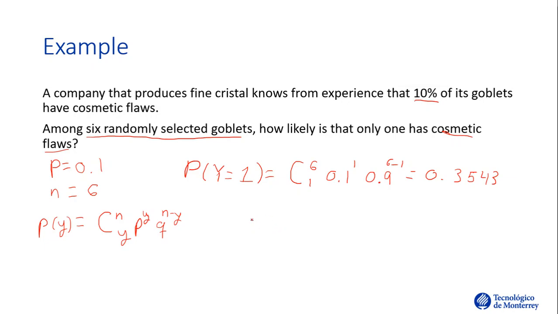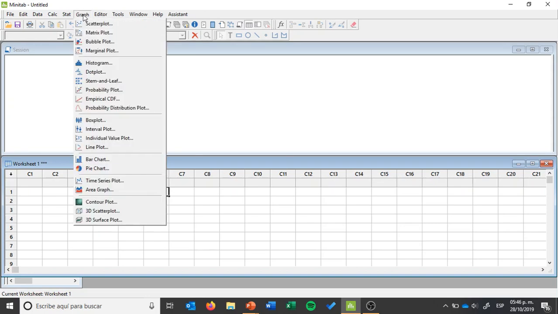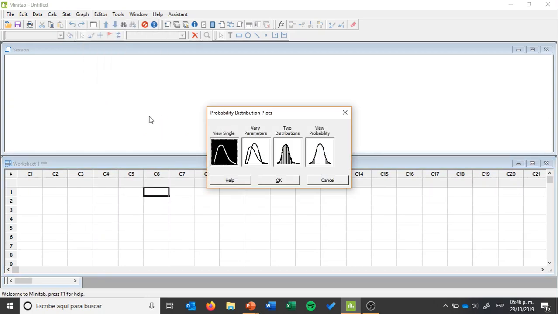Now let's find out how we can solve the same exercise in Minitab. What we're looking at in here is just the Minitab interface. What we're going to do is to generate the same probability of the exercise that we have just solved by hand. For doing this in Minitab, we need to go to the menu Graph. In Graph, you will find another option that says Probability Distribution Plot. This probability distribution plot is used for theoretical distributions in which you can visualize it and calculate probabilities. I will click on Probability Distribution Plot and I will select the last option for viewing the probability.